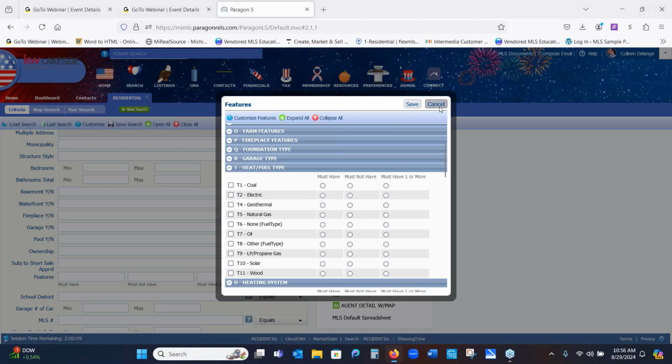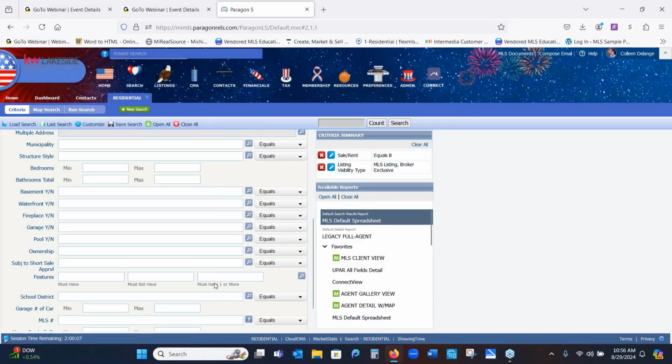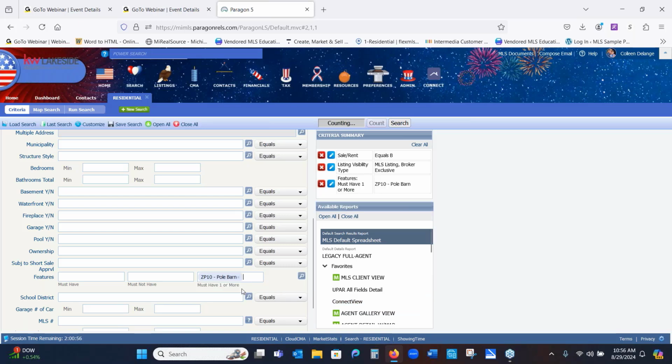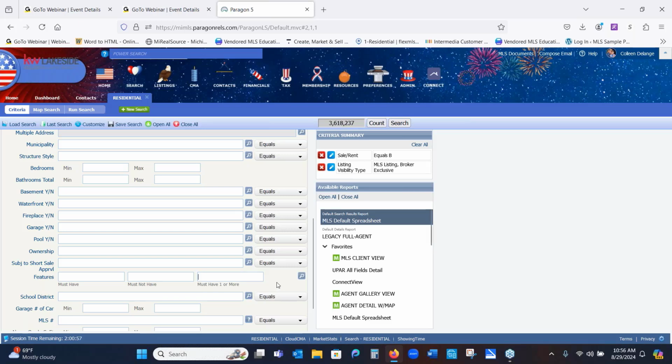Yes, there is a pole barn feature. Let's say you had a client who said, I either need a pole barn or a workshop, must have one of those. If you just start typing in the word pole barn, you can add that in, and yes, there is a pole barn. There's also stables. I was just talking to someone in my own office. I've never been fortunate enough to sell a house with stables, but if you were looking for horse stables, you could do horse stables as well. Those are all under features. Really good examples today.